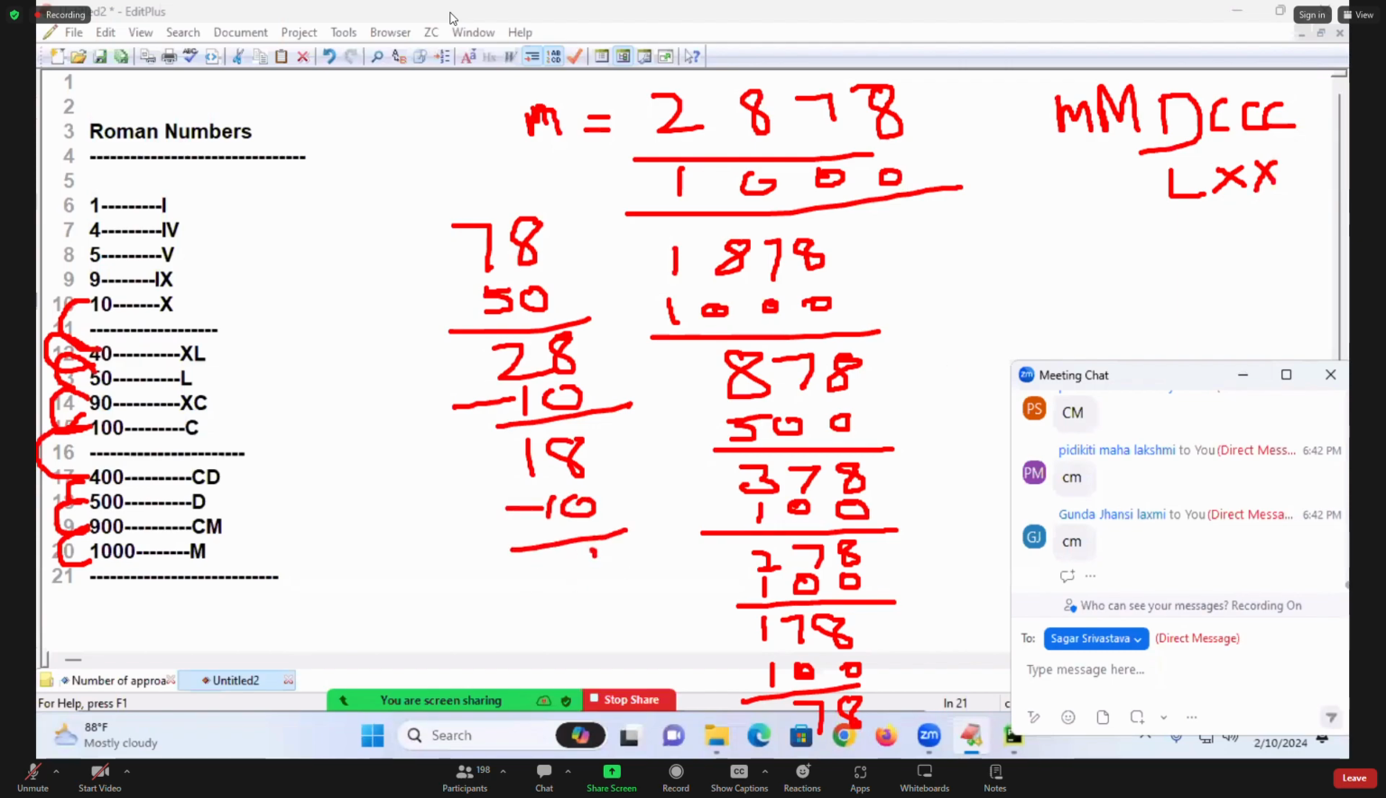How much is left out? 8. Does 8 contain 10? No. Does 8 contain 9? No. Does 8 contain 5? Yes, print V. Subtract 5. How much is left out? 3. Does 3 contain 5? No. Does 3 contain 4? No. Does 3 contain 1? Print I. 3 minus 1 is 1? No, 2 left out.